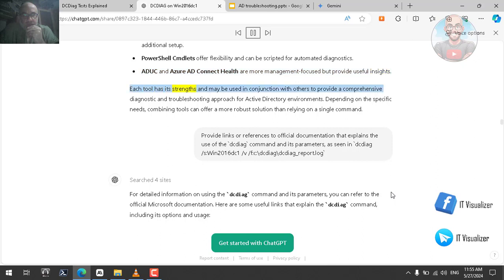Each tool has its strengths and may be used in conjunction with others to provide a comprehensive diagnostic and troubleshooting approach for Active Directory environments. Depending on the specific needs, combining tools can offer a more robust solution than relying on a single command.